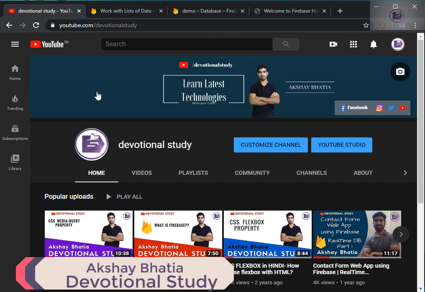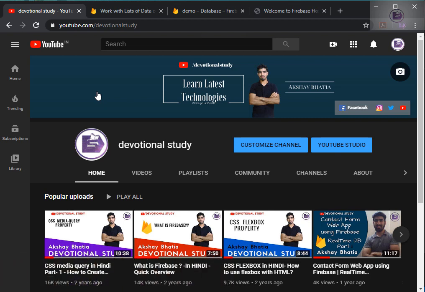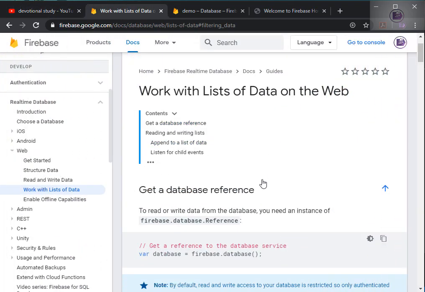Today on Devotional Study, we are going to cover how to query the data that you have in your Firebase real-time database. So let's get started. So friends, as I said, we are going to cover the filter part, or how to sort the data using query in your real-time Firebase database. I'm going to cover a practical part of it and a little bit of the theory part of it.